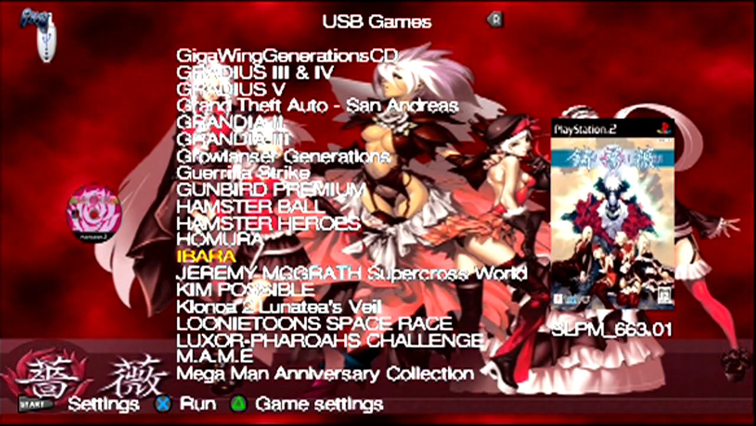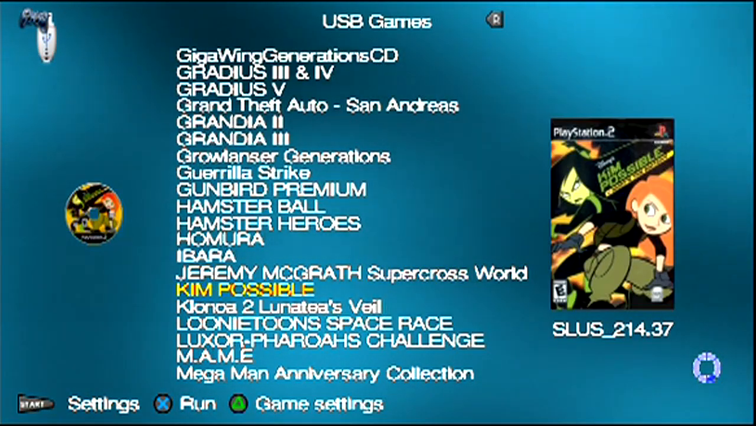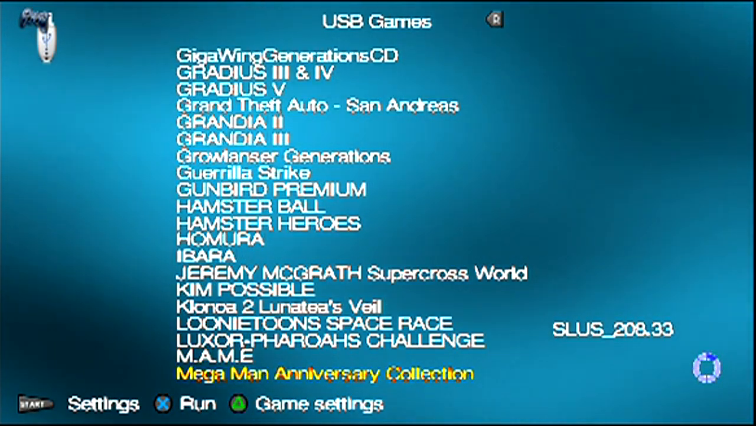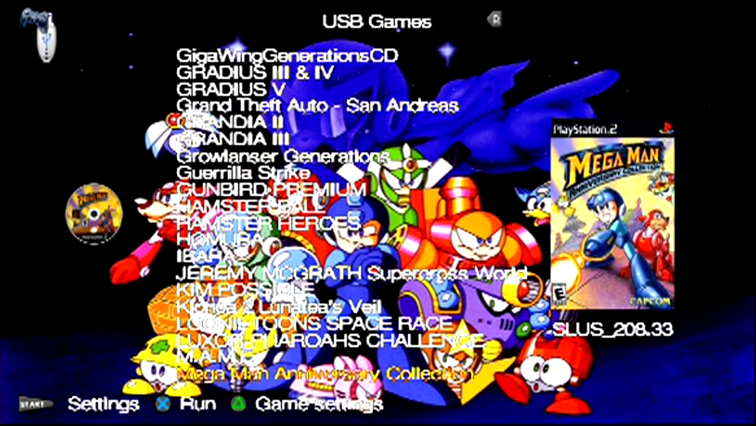I'm using the, I think it's 9.2, OPL 9.2. Most people are on 9.3 right now. I just haven't bothered to update mine yet. But yeah, the cover art looks great. Wow.